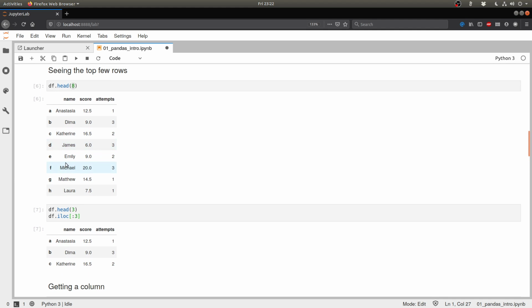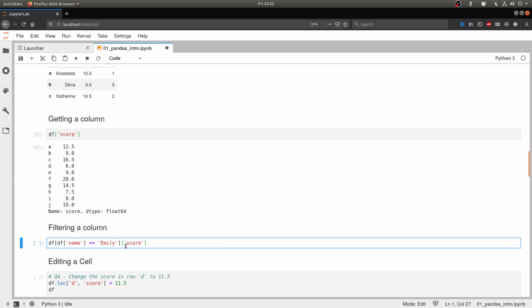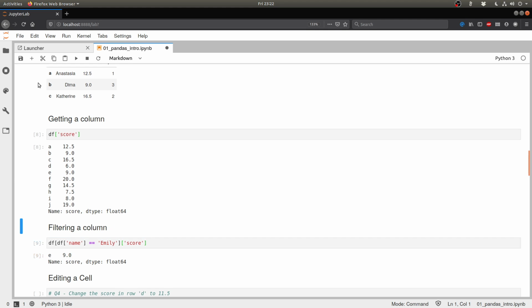So we know that there is exactly one row which has name as Emily, and I want to get this particular value out of it. So I can use that as a filter. I can say filter the data frame df such that the name column equals Emily, and from that get the score out. So there it is. That basically gives me the score of Emily.